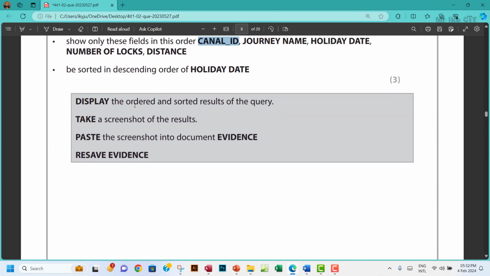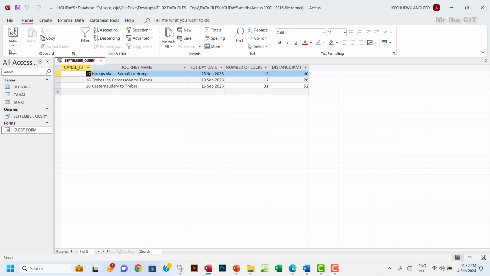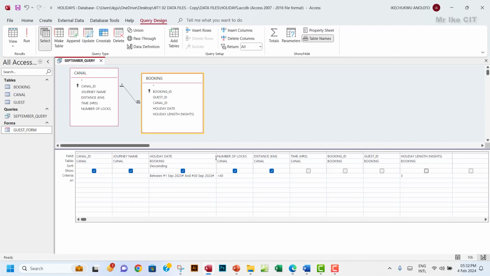Next, display the ordered and sorted result of the query. So let's go ahead to display it. We want to get to the design view, and we've been able to display everything here.